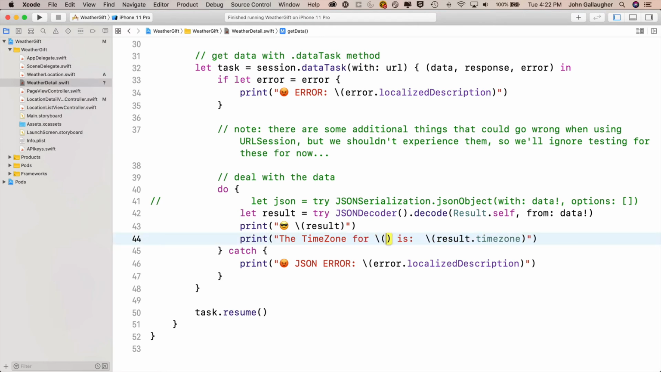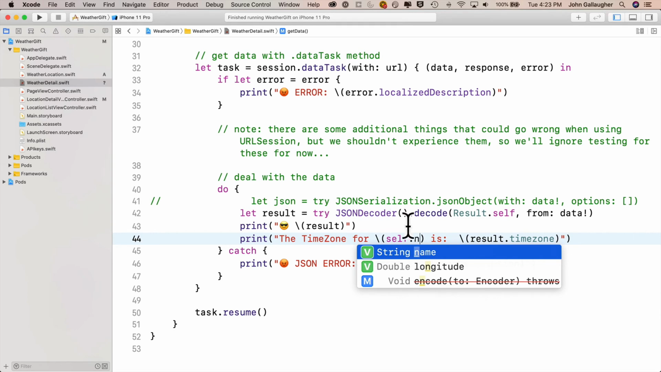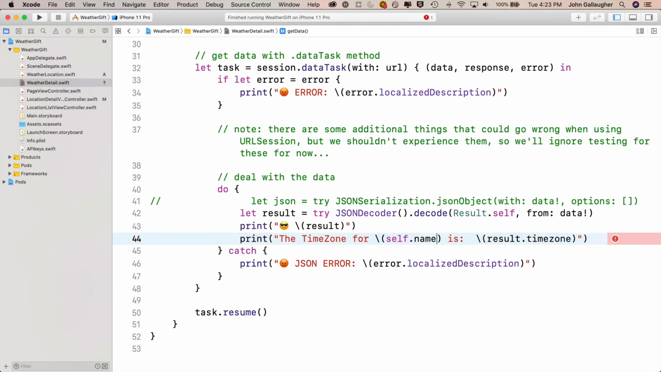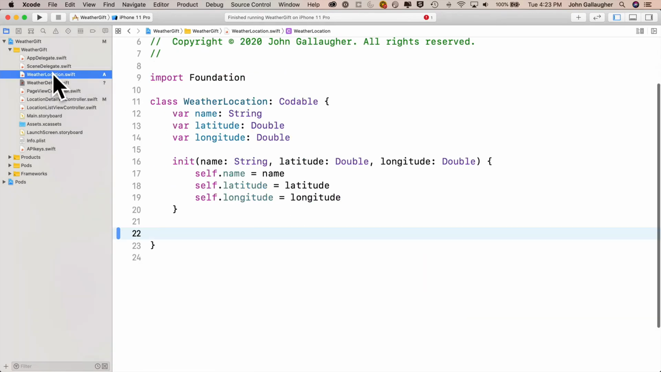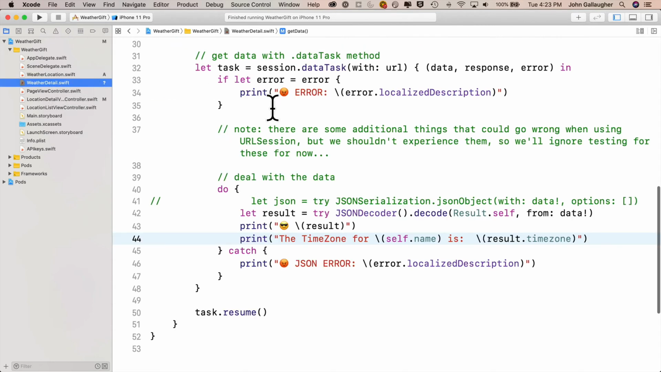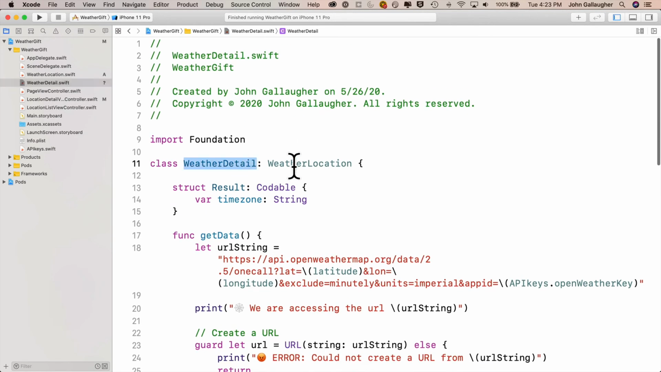But you might say, hey, wait a second, self.name, there's no name inside of our WeatherDetail when I look up here to where our properties are. But remember, we inherited everything from WeatherLocation, and WeatherLocation has a name which is a string. So we can refer to that because WeatherDetail has all of the properties of WeatherLocation.